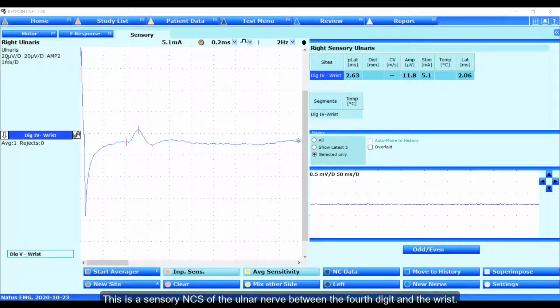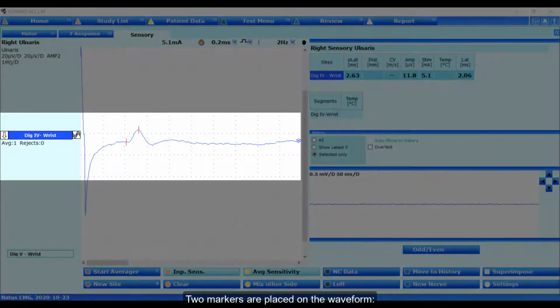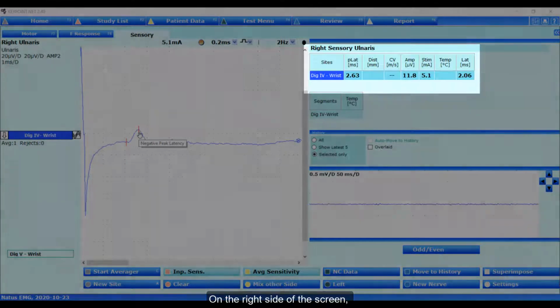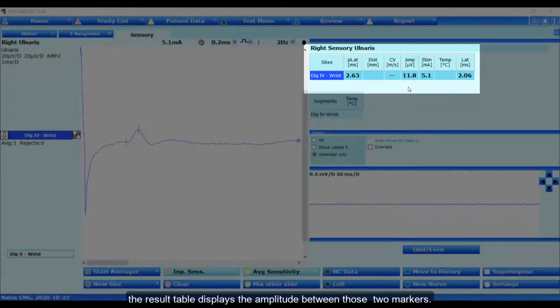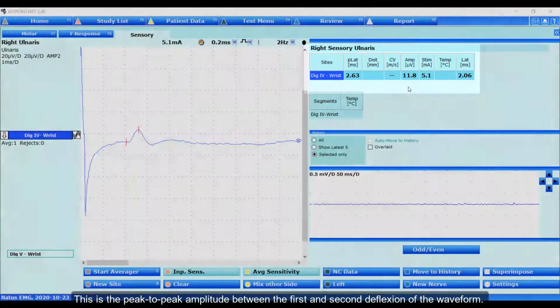This is a sensory nerve conduction study of the ulnar nerve between the 4th digit and the wrist. 2 markers are placed on the waveform, one on the positive peak, one on the negative peak. On the right side of the screen, the result table displays the amplitude between those 2 markers. This is the peak-to-peak amplitude between the first and the second deflection of the waveform.